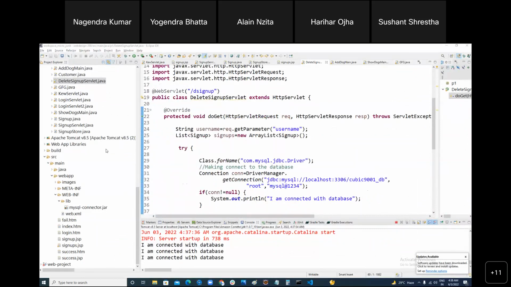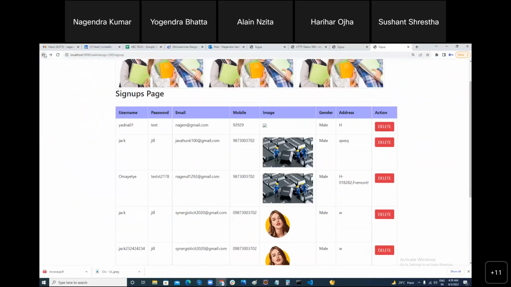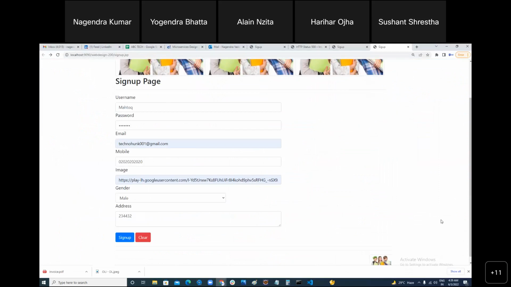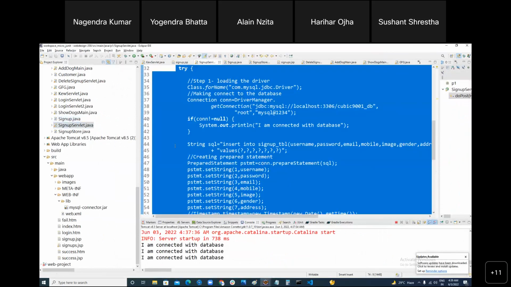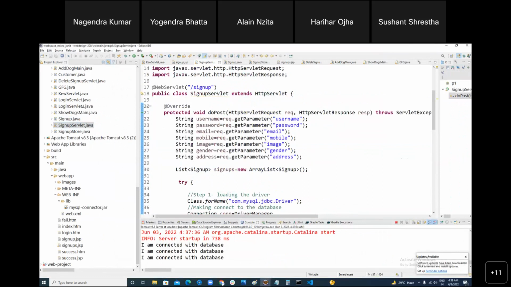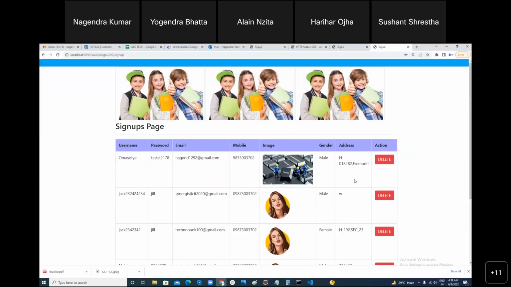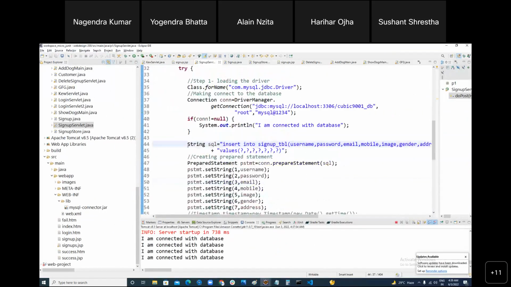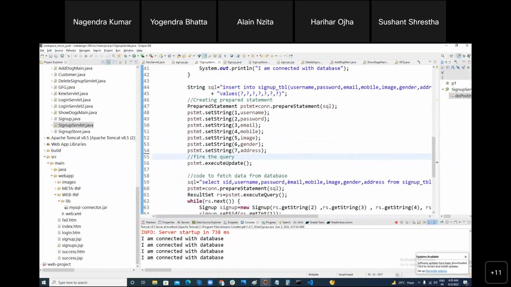So people, let's have a quick recap. First of all, this JSP is open. When you fill the data, it's calling the signup servlet. In the signup servlet, first of all, you are fetching all the values, username, password, whatever is there. After that, using this query, you are pushing your data into the database.